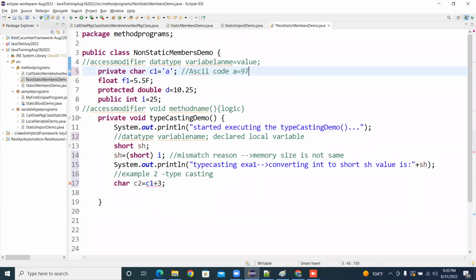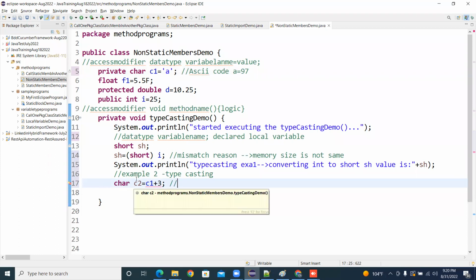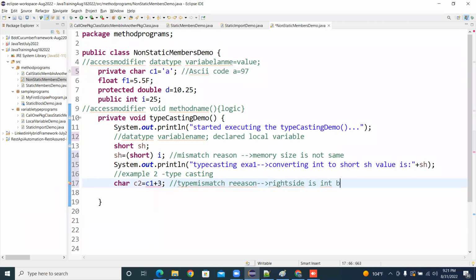Now how much are you getting here? 100. 100 is what type of data type? Int. But what are you expecting here? Char. You want a character. That's why type mismatch. What is the reason for the type mismatch? Memory size? No. Right side is integer, but left side is character. So the data type is not matching, not the memory size.